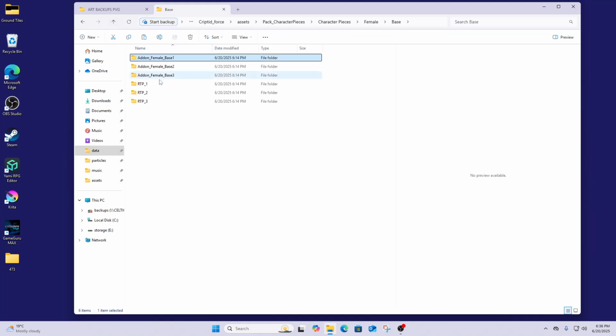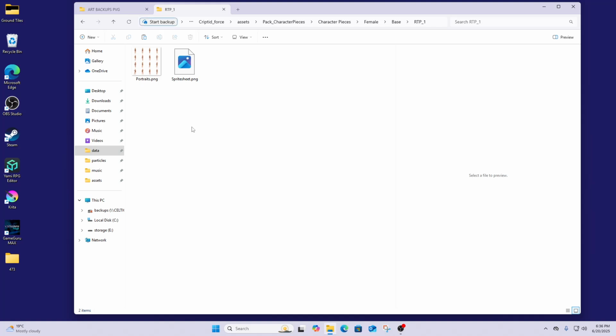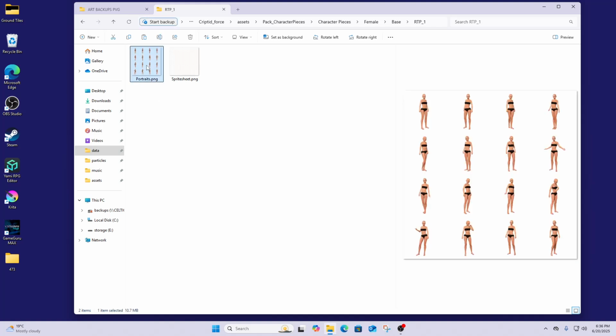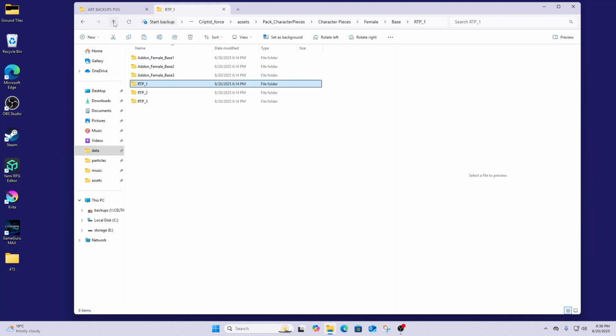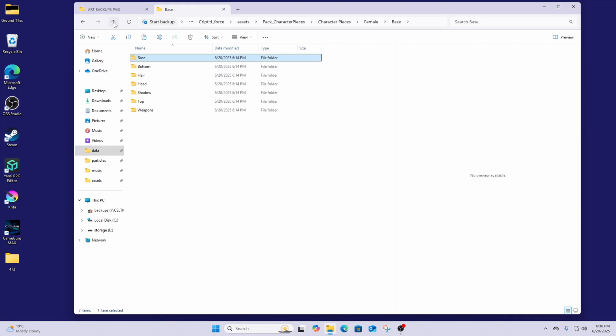Now I'm going to just show you, and then there's 2 other females, basically just different skin colors. RGP1, base portrait, and again spreadsheet. So just another one again. So these are add-on females that I've extracted from another pack. So there's like 6 different base models to work with that are all slightly different. Right, then you come down here, you've got bottom, hair, head, shadow, top, weapons.